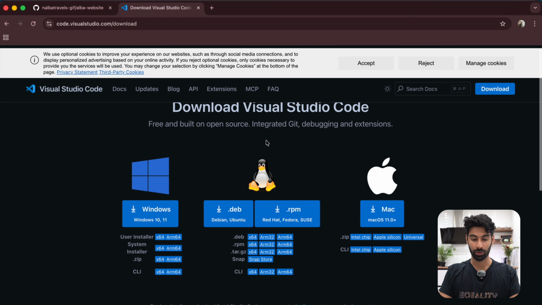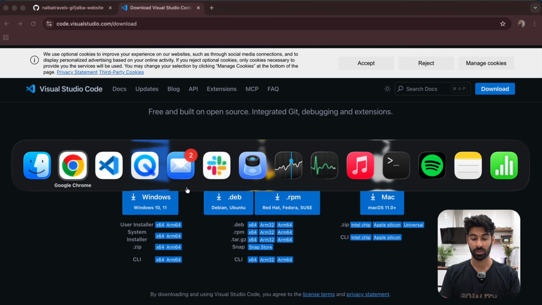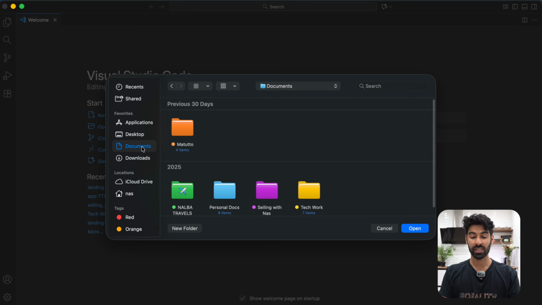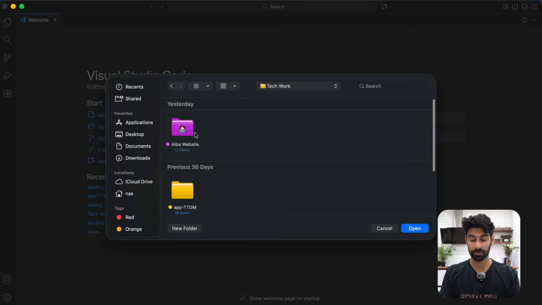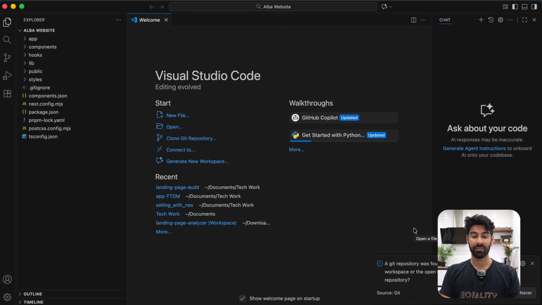So you're gonna go here, download VS Code, you click on the website, and then you select depending on the device that you have. If you have a MacBook, you click here. If you have a Windows, you click here, and you're going to download the software. I already have it, so I'm gonna go here. And what I'm going to do is click on open, and I'm going to select the folder that we just created. And once that's done, you will see here on the left-hand side all of the folders that were inside of that folder, like I previously showed you.